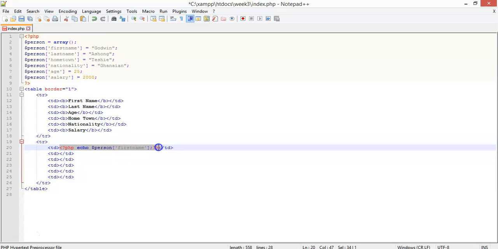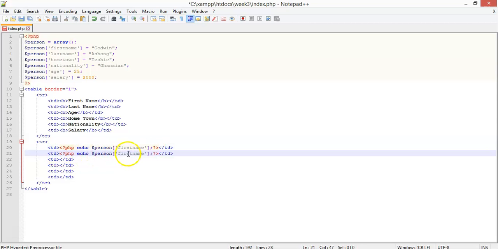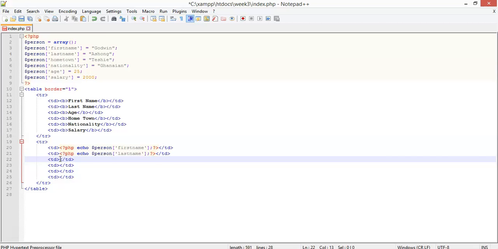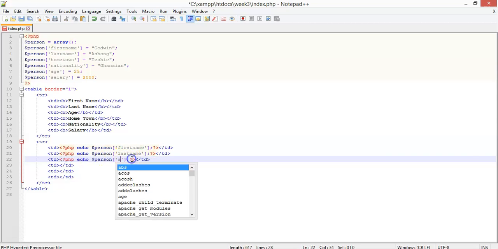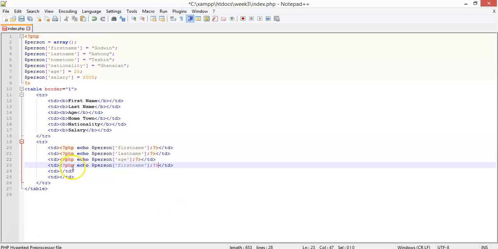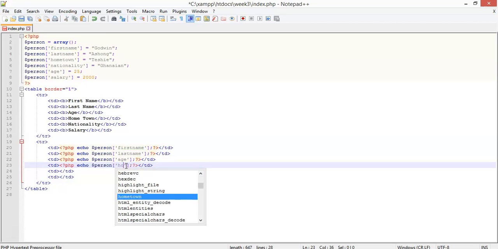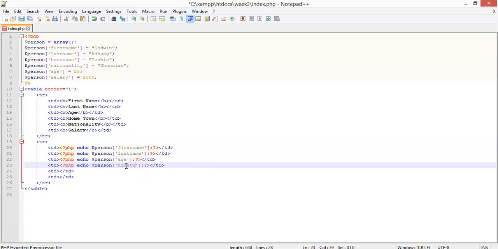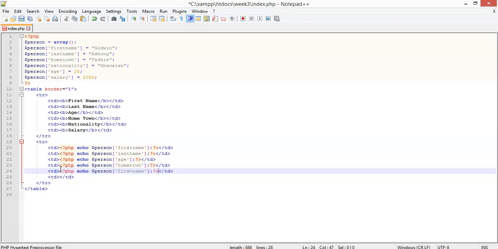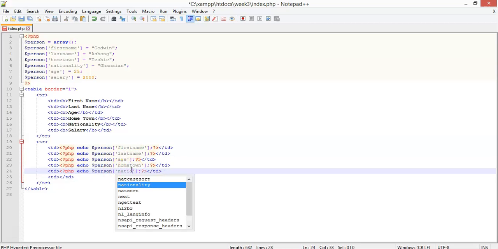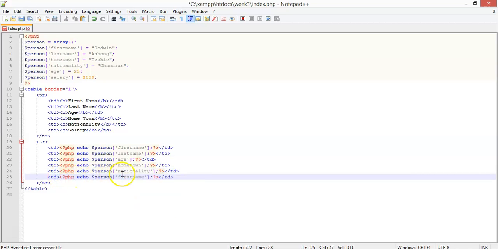So we can copy this one, change the column name. So this one is our last name. This one is for age. So we have our age key there. And this one is for hometown. We have our hometown. This one is our nationality. And this one is the salary.